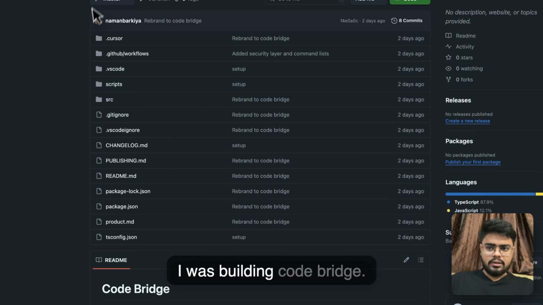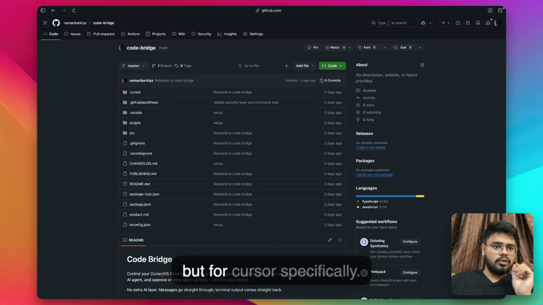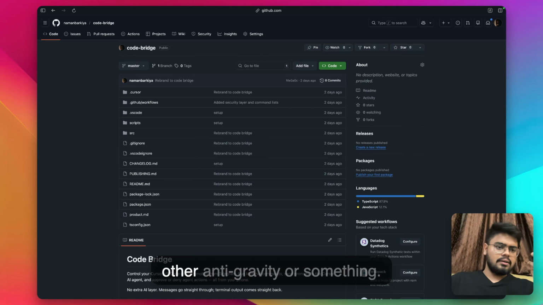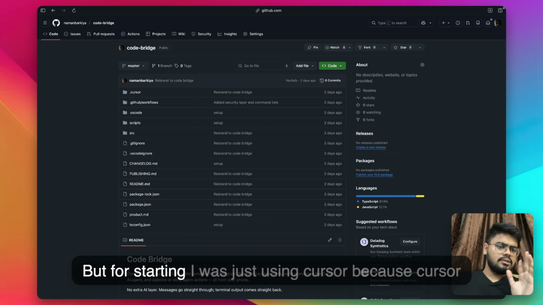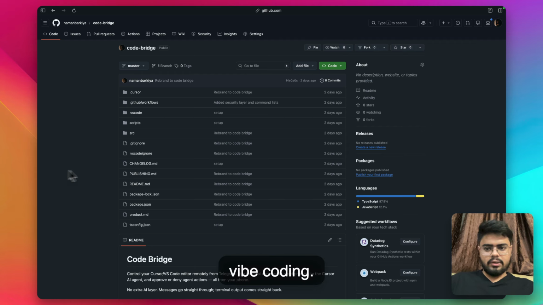So I was building Code Bridge. This is exactly what Claude Code is doing, but for Cursor specifically. I had plans for using it with my VS Code and other tools like Antigravity, but for starting, I was just using Cursor because Cursor right now is the tool I use for vibe coding.